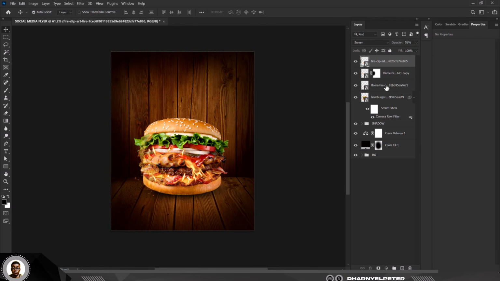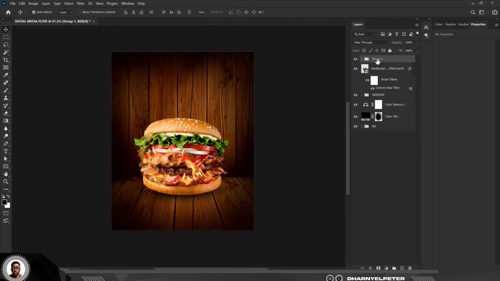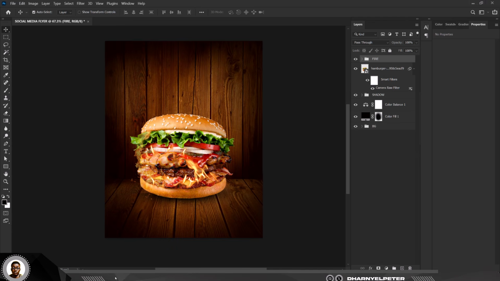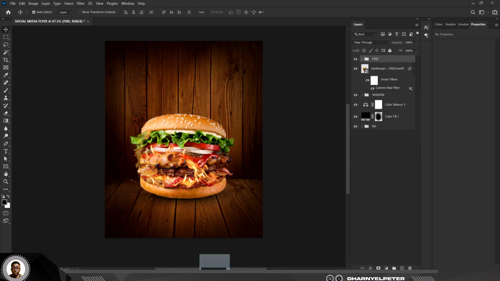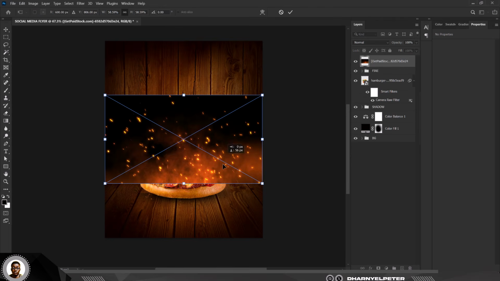And now that you have something around here, I'm just going to group all of this and I'm going to name this fire. You can see I'm trying to keep things ordered inside of Photoshop here like this. I'm going to bring this inside, drag and drop inside like this.